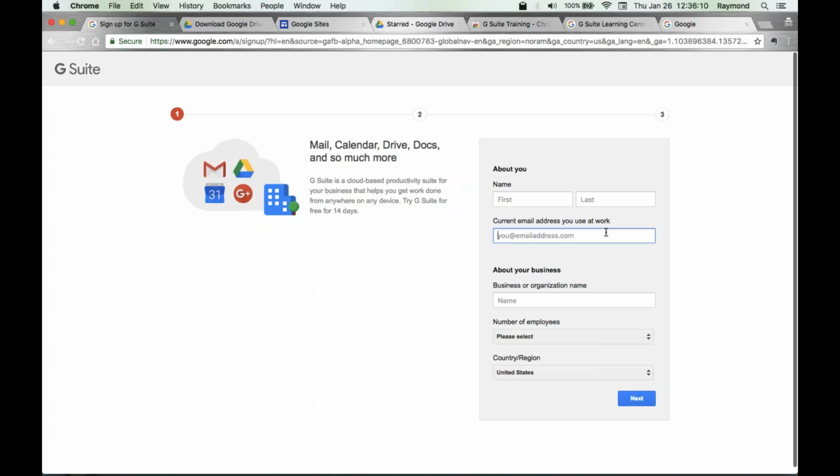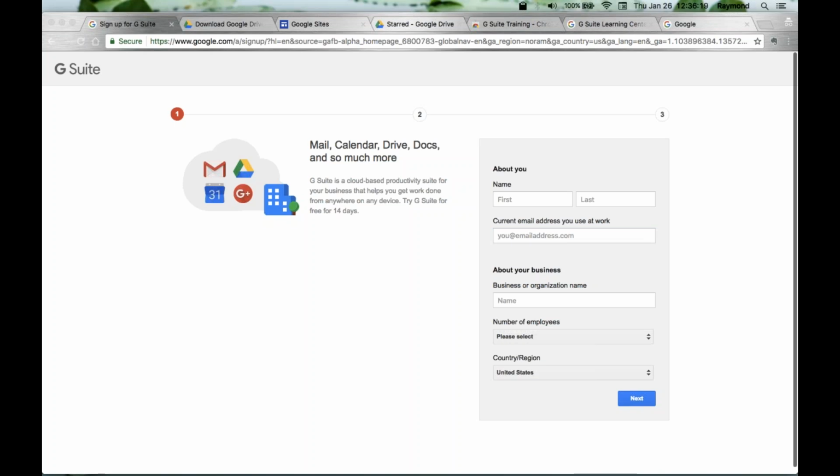You can see here that when you sign up, it asks you for your current email address you use at work. Note that this doesn't have to be the email address that's associated with your domain. It just needs to be an email address that you are comfortable receiving email at. Okay? You'll go through the process, and then it'll take you into the dashboard so that you can go ahead and get started with setting up.